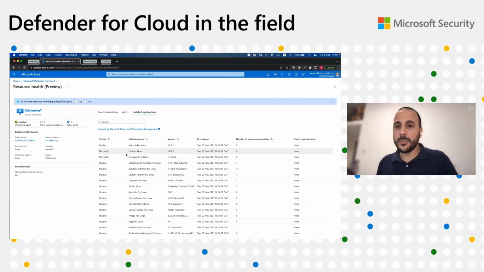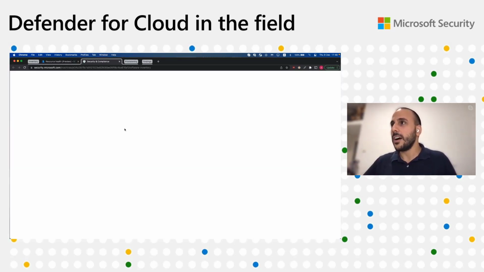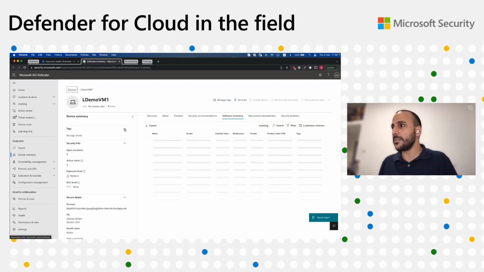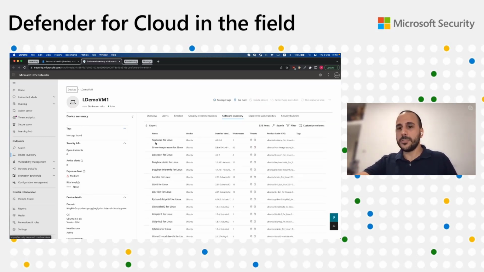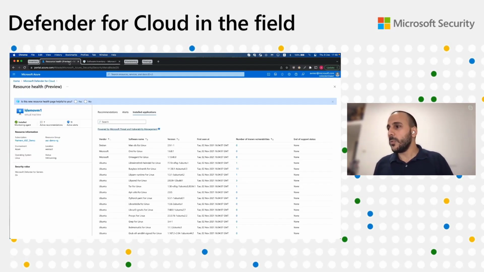And as promised, if you want to jump between portals, then you can just click that link that we've put in several places in Defender for Cloud. So it will take you right to the parallel experience in the Defender for Cloud portal, and it takes me to the same server, showing me the list of software, and then I could take it from there and jump to other insights.